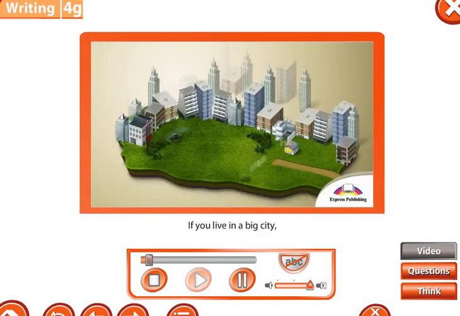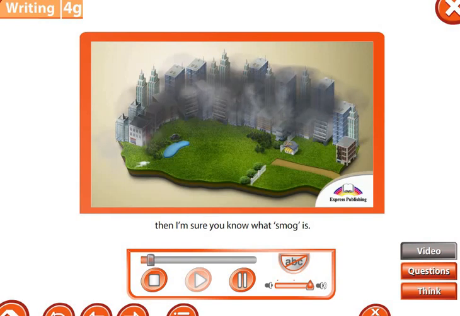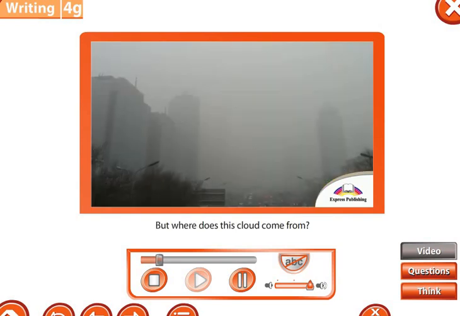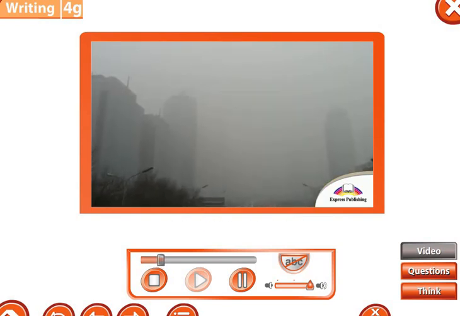If you live in a big city, then I'm sure you know what smog is. It's that thick cloud of smoke you can sometimes see in the sky, especially when it hasn't rained for days. But where does this cloud come from? What causes it?